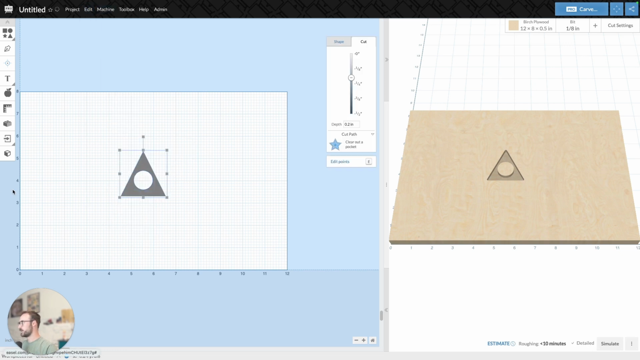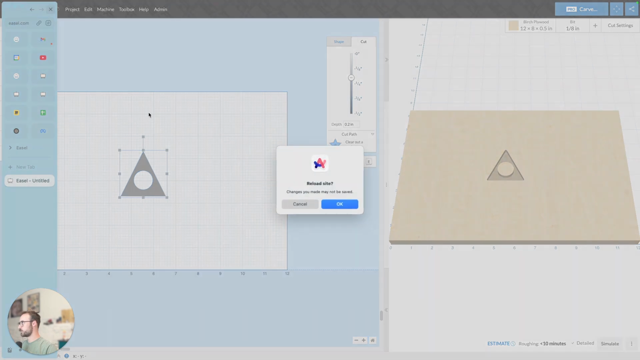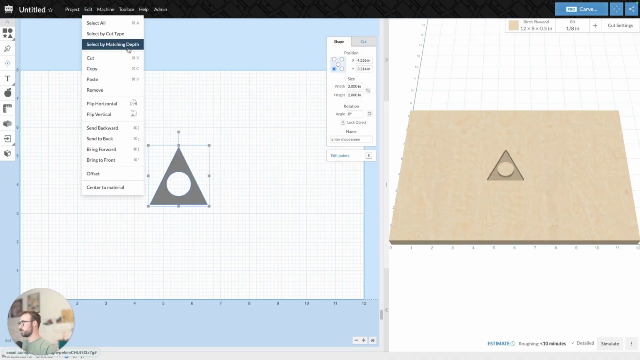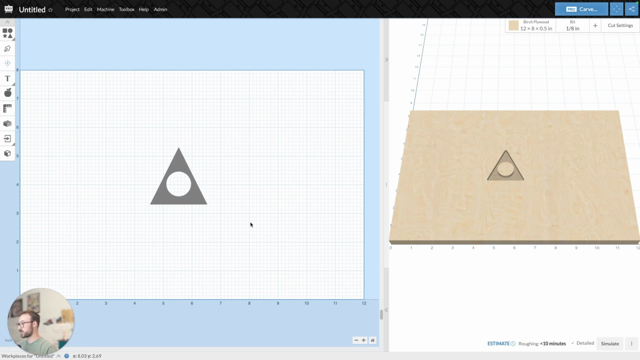But if I combine it and then reload my page, I can now not undo that, and I cannot uncombine. So when you combine something, if you reload the page, it's going to be a permanent change. So if you need to redo it or change it, you're going to have to remake those components and then recombine them again.